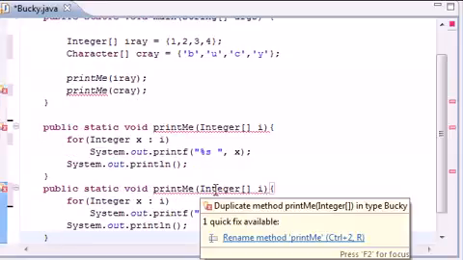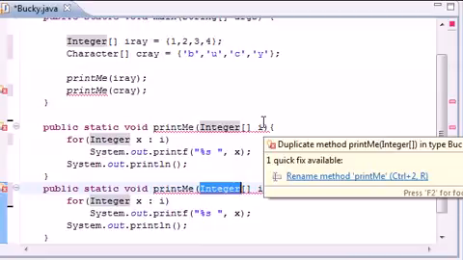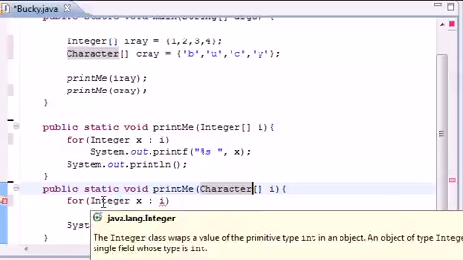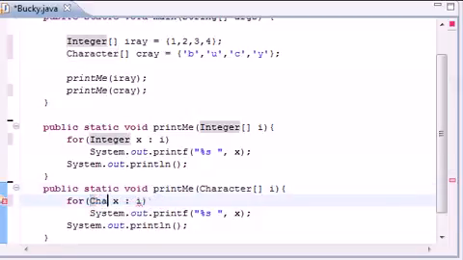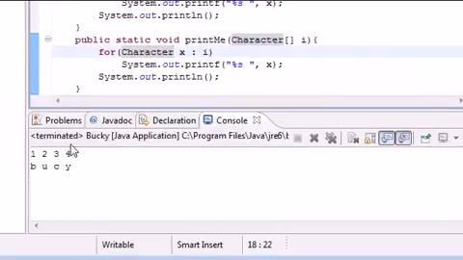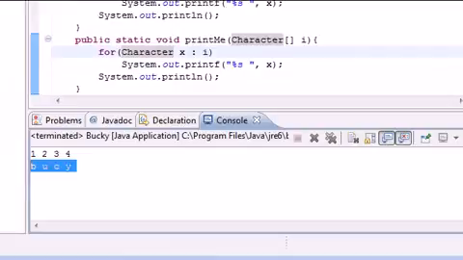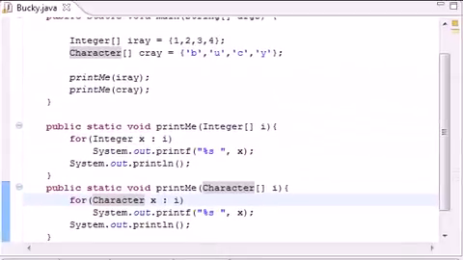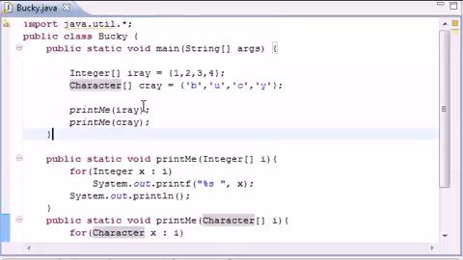and instead of printMe with integer data, go ahead and put character data right in there, and you can keep that I, might as well. Another thing you need to do is change this integer to character right here, and let's run this, and we should see code that works fine. It says 1 2 3 4 BUCY. So that's what we wanted to do, and this is actually a perfectly fine program that we can build.